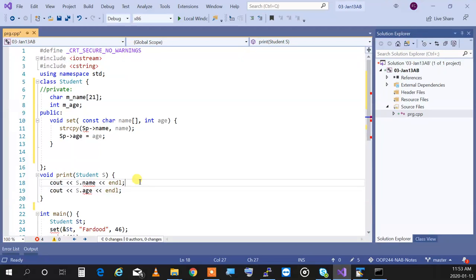Okay? Now in here, when I want to do a string copy, I'm going to do m underline name. Okay? And for the age, I'm going to say m age. Do I need to tell which m age? No, I don't need to. Set is part of the student. It has access to all its properties. It is part of it. All parts of a class have access to the other parts. They don't need a qualifier for it. And that's why we have it like that.